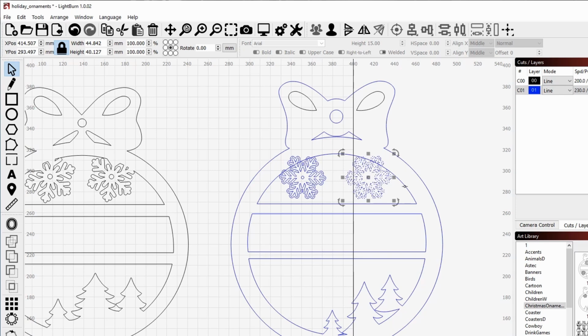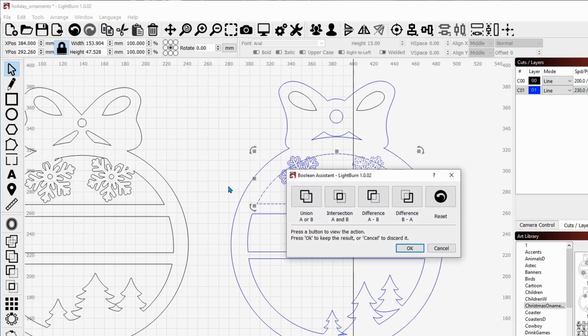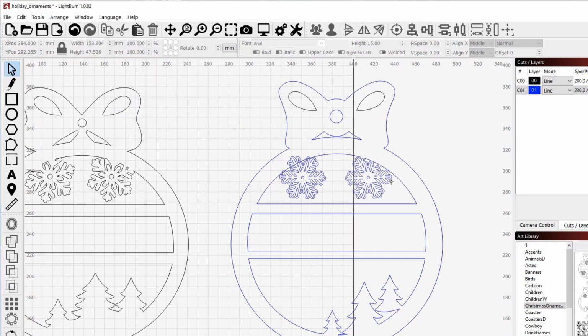Now, one at a time, we're going to select the snowflake. We're going to hold down Shift, select the outer circle, not all three of them, just the two. Come back to the tools and the Boolean Assistant one more time. And we're going to look for the right one just by passing our mouse over it. And there it is right there. So it's B minus A. We're going to click that one, say OK, and there we have it welded.